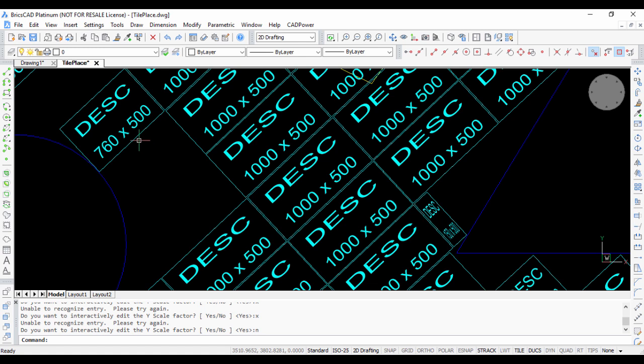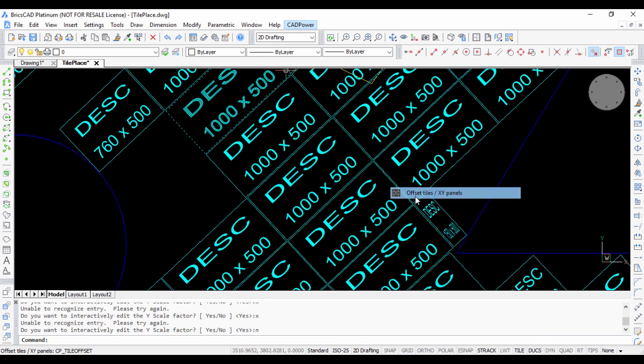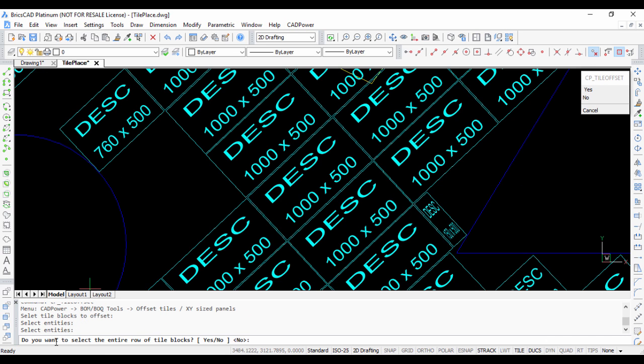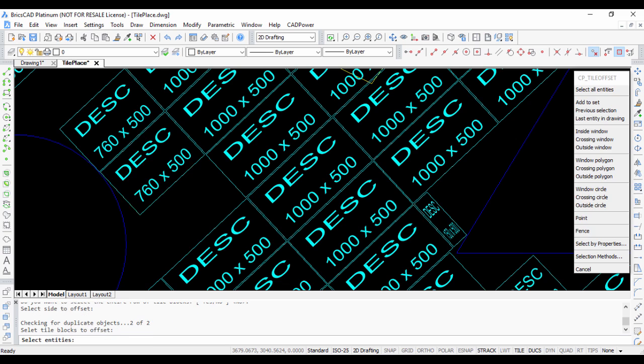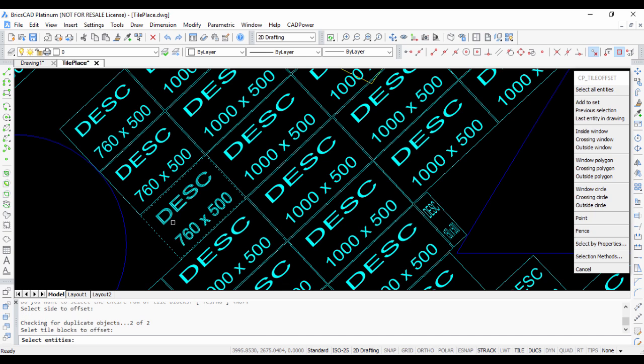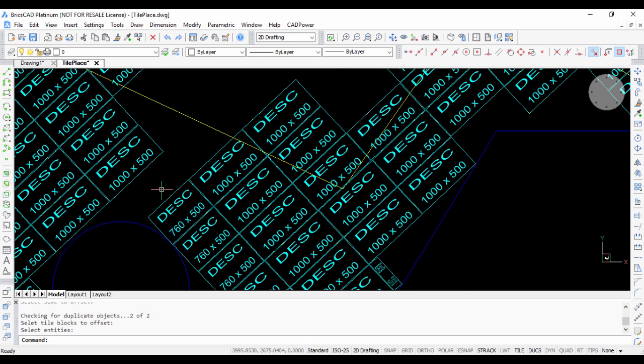Now the next what I need to do is I need to just offset this block. So once again I go back here to offset tile, pick this block. Now every time I pick this block, it asks me, do you want to select the entire row? Which means if you have a row of blocks, you can offset all of them together, but in this case the answer is no. Side to offset is this. So once again I do an offset. So I am now able to put these tiles here in their correct location.